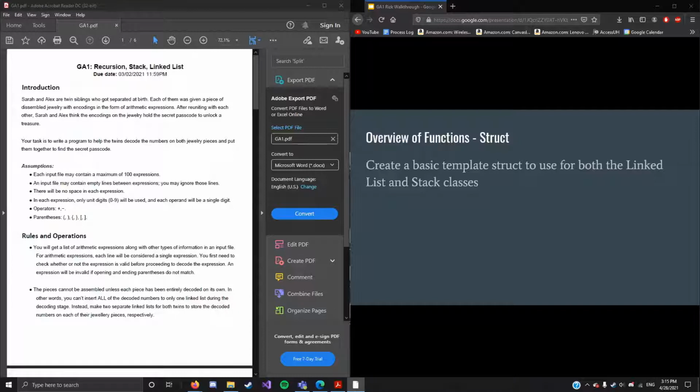Alright, so before we can get to programming the linked list, the stack, or the main, of course the first thing we need to do is create a basic template struct to use for both the linked list and the stack classes. And this is just a normal struct that you would normally use for linked list, just has to be of template type, or type template, sorry. And again, we're going to create this in its own header file so that it can be accessible to both the linked lists and the stack classes.